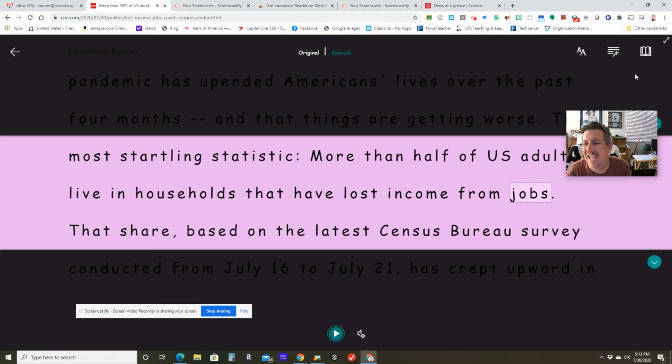So you can see the benefit there for translation, especially for our students that are learning Spanish and English. You can translate it right back and forth really easy.